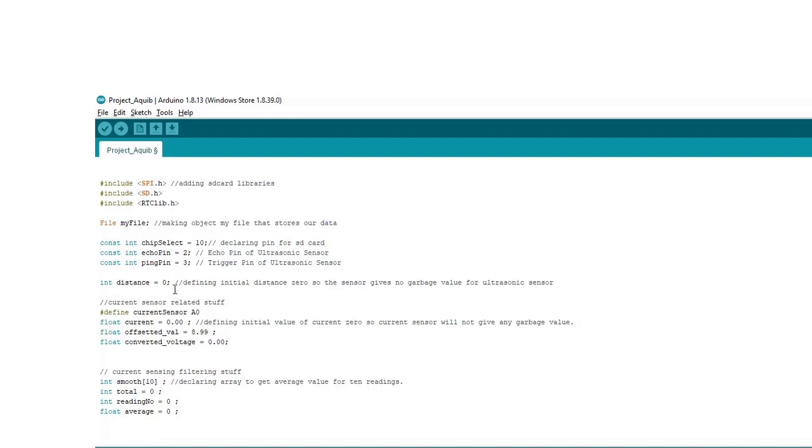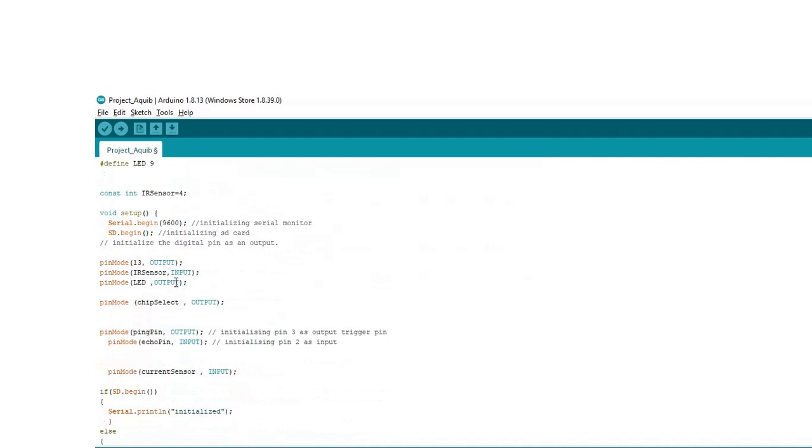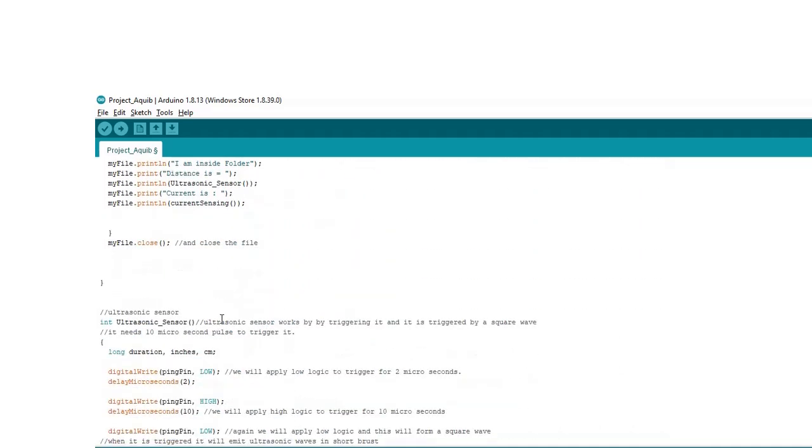Now I am going to my ultrasonic sensor portion. First of all, I am declaring the pins: pinMode, ping pin output. Pin 3 is the output trigger pin and pin 2 is the input, that is the echo pin. Now this is our ultrasonic sensor portion.